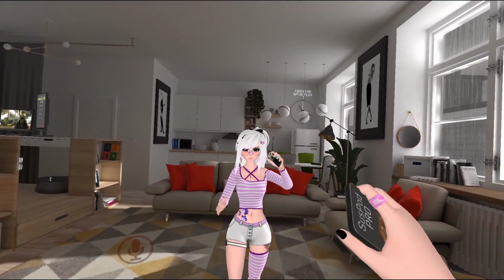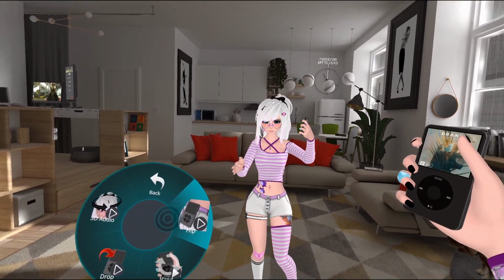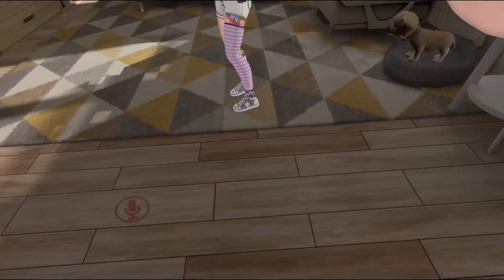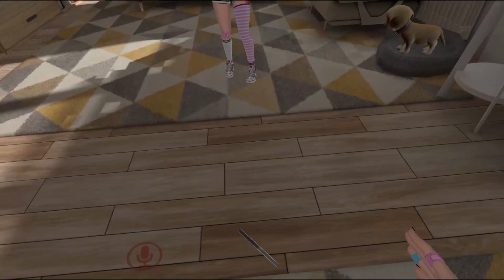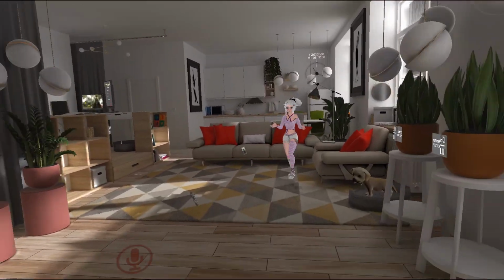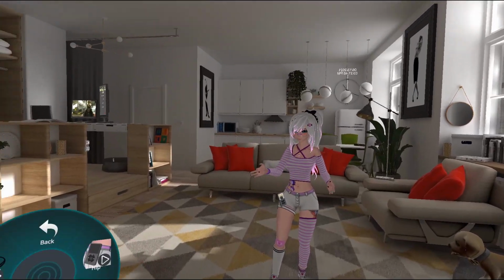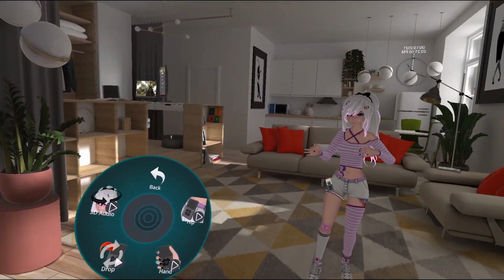And then we have some location options. Right now it's in my hand, right? I can put it on my hip too, which is kind of cool. And then I can also drop it. So it's going to stay in the world, and I can run around and it'll stay there, which is pretty nice. And then I also have this option called 3D audio.